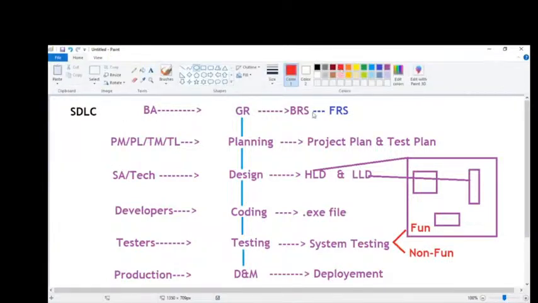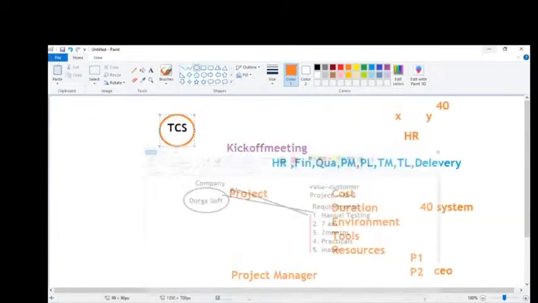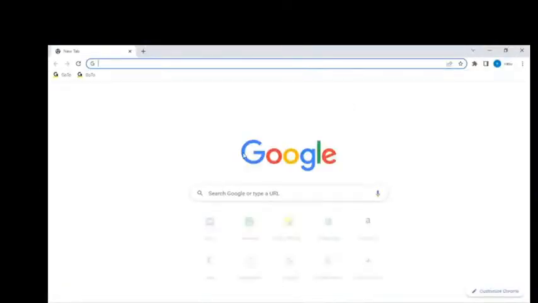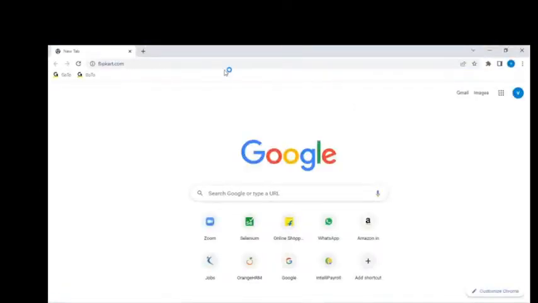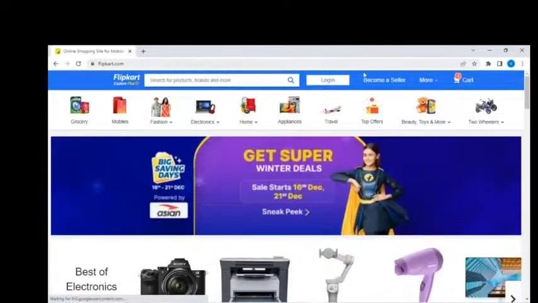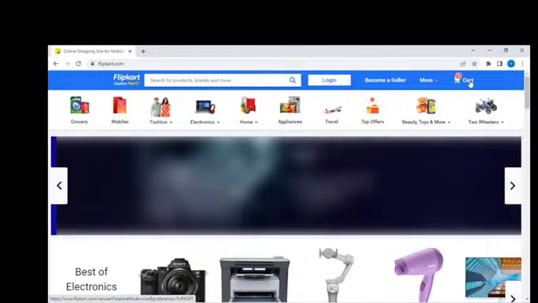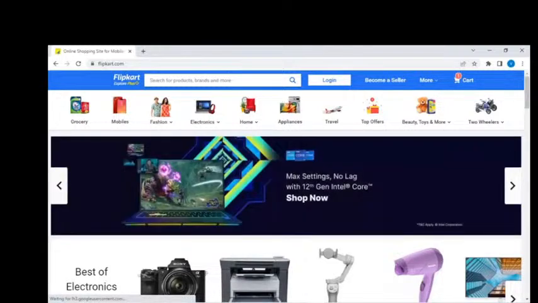So the testers are involved in the testing phase only. You have to come to know that we are not responsible for coding. Whenever they give anything for testing, they simply share the URL of the project. For Flipkart, they're just giving the application. We cannot see how they write the code for the login or how they write the code for the cart. That is not our responsibility.